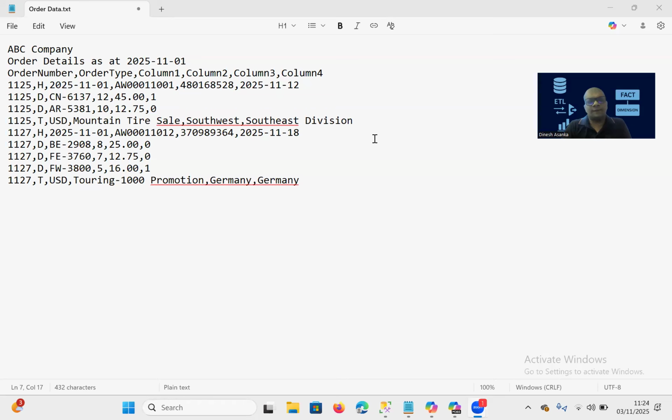Right. So I have taken this sample text file. I'll be using a Microsoft sample database of AdventureWorks DW. AdventureWorks is the mythical cycle selling company. AdventureWorks DW is their data warehouse for that particular AdventureWorks operational database.